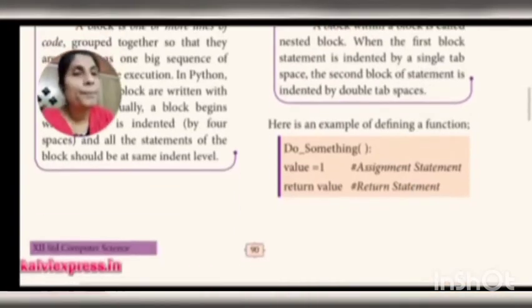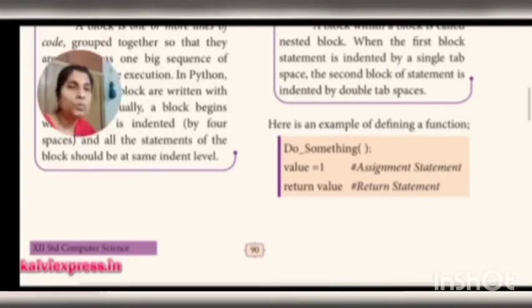Here is an example of a function. do_something is the name of the function. So do and something are 2 separate words. They are connected using an underscore. Underscore is used to make these 2 words into a single word, because any identifier cannot be in 2 words. It must be in a single word.